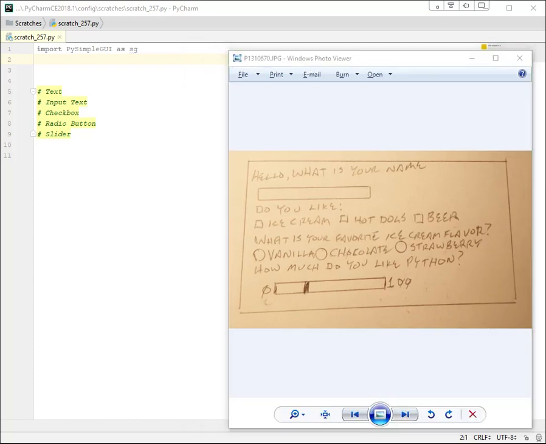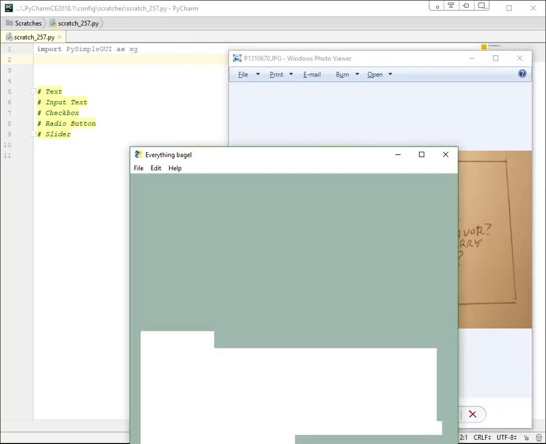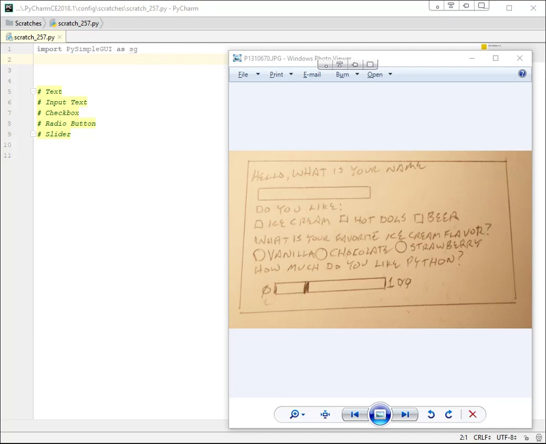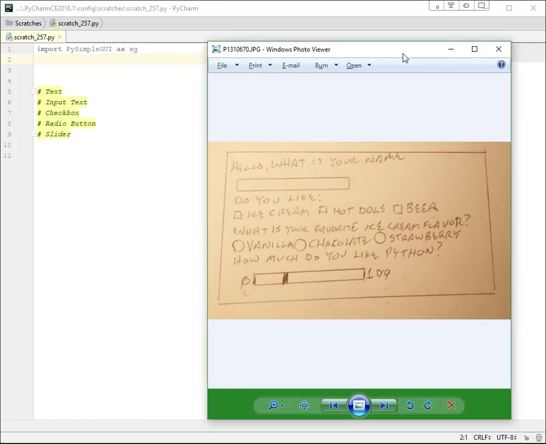To give you an idea of just how rich PySimpleGUI is, here is a window with a bunch of the widgets that are available to you. There's drop-down menus. This thing is called an option menu, list boxes, sliders, spinners, buttons to browse, all kinds of goodies. So don't feel like because this is a simple GUI framework to grasp that it is not feature rich.